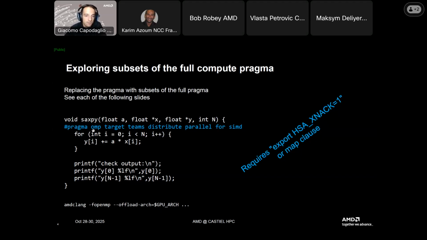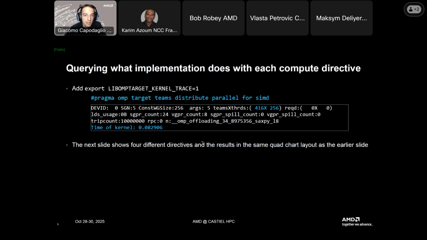See that the directive that we're using is the full meal here. It's the whole thing. So this is offloading to the GPU and leveraging all the parallelism. And now we're going to show you what happens if we just use a subset of these. So this is our baseline. And notice that we are exporting this environment variable that we mentioned yesterday as well, LIBOMPTARGET_KERNEL_TRACE, and we're setting it to 1. And that will result in having this information outputted to the terminal.